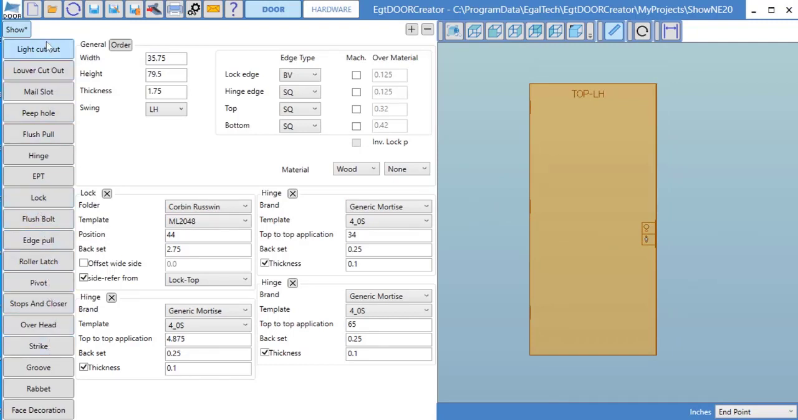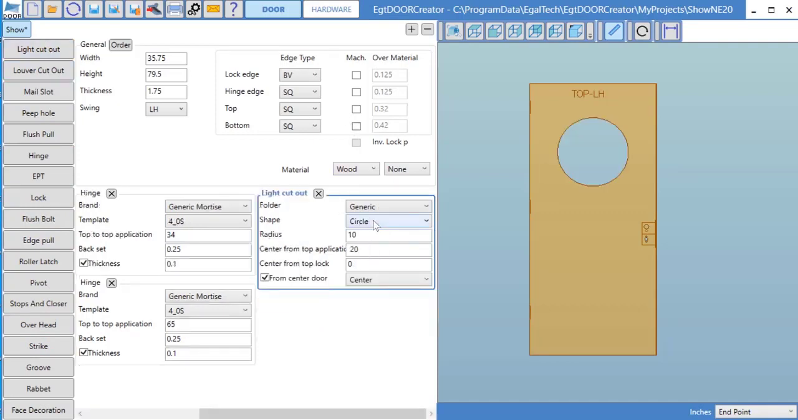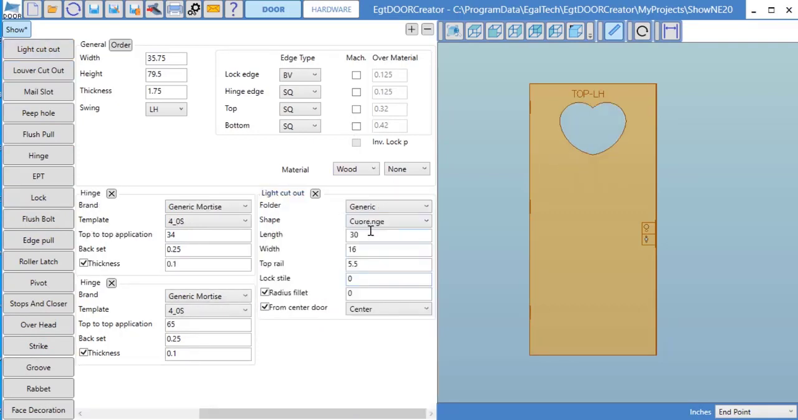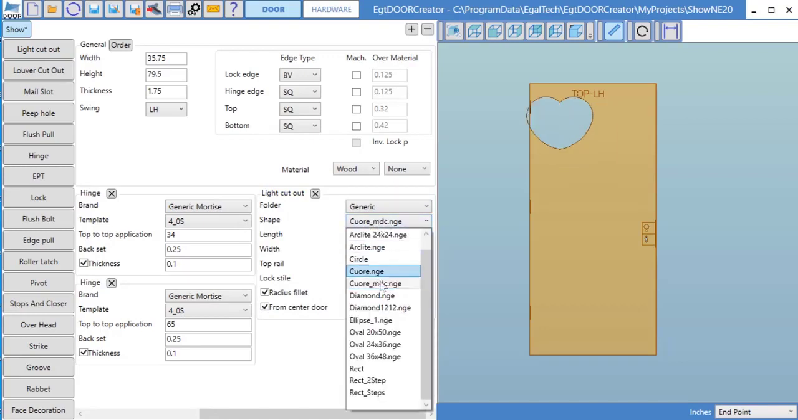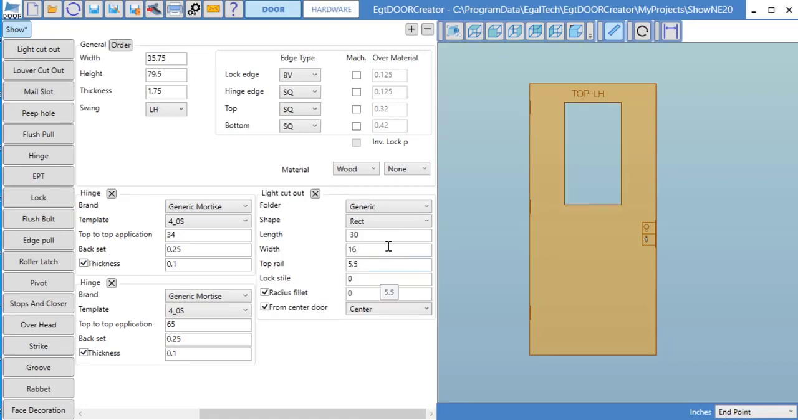Any of the icons on the left, such as peephole, flush pull, EPT, can be used to add features to the door. For this demo, we will add a light cutout. Again, these folders are preloaded with different features. We have some unique ones, and you can add your own, but we will choose the rectangle. Here again, filling in the length and width boxes with the numbers you want will adjust the light accordingly. Then fill in the dimension of the top rail and check the box for how you want it dimensioned.